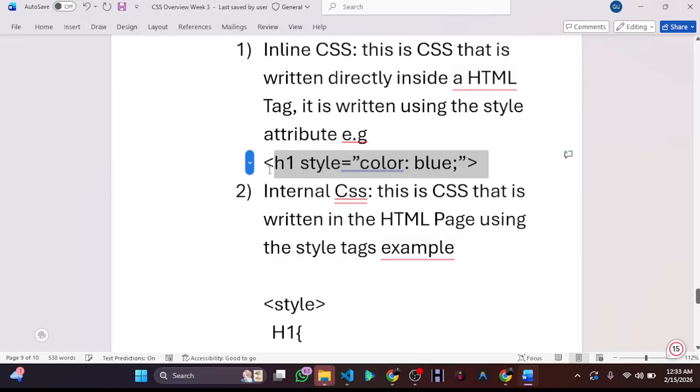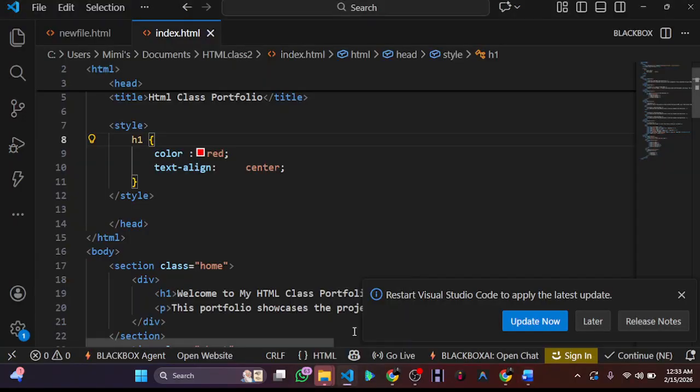As you can see, H1 style, color blue. I'm sure you guys have used this before. Now, there are some things to note about this. The first thing I'm going to note is that it only affects that element right inside. It's written inside the HTML tag and it has the highest priority.